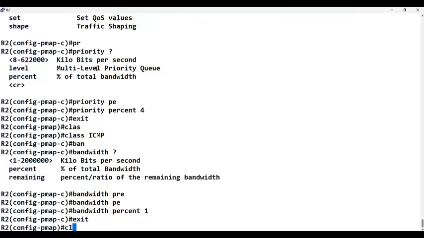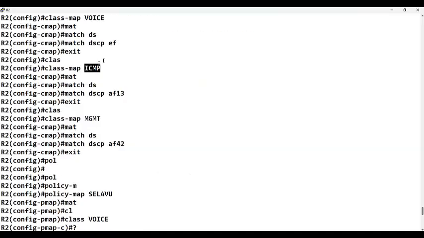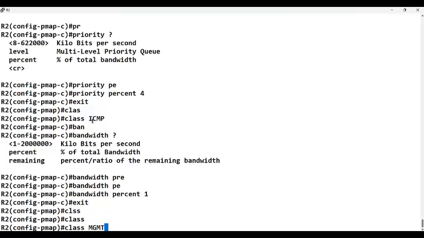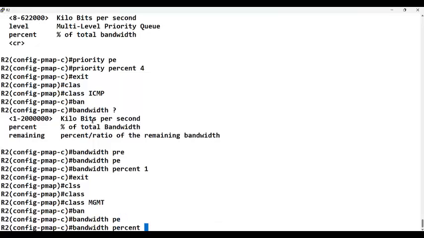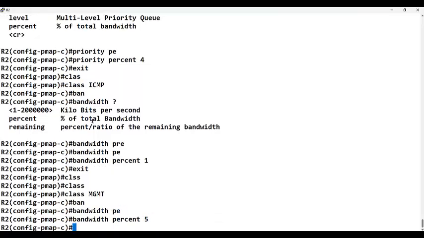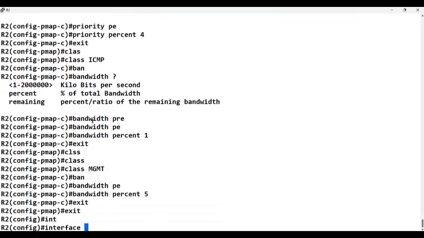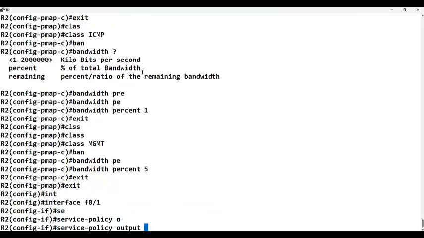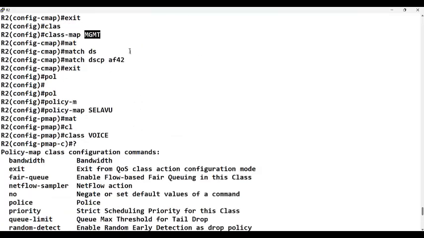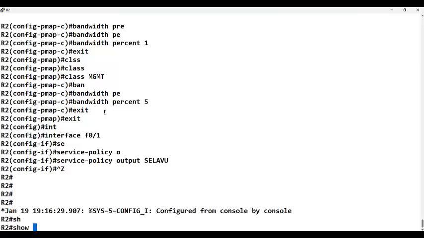Next, class. This is for management. Again, bandwidth. This is another queue. Percentage. For this, I would like to say 5% bandwidth. Done. What is next is I need to apply to the outgoing interface. Interface F0/1, service policy output cell level. That's it.